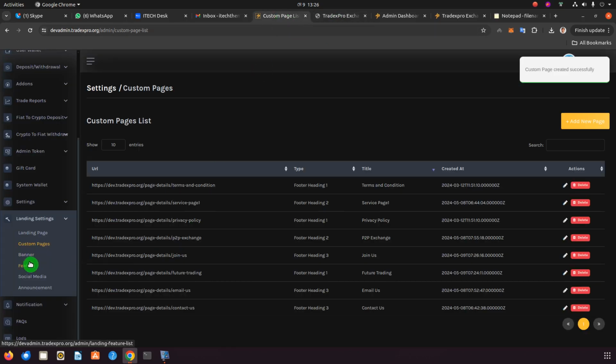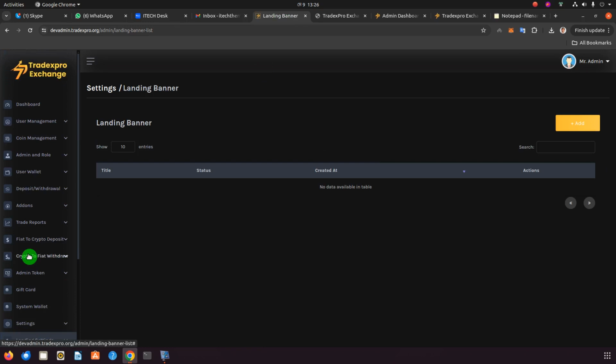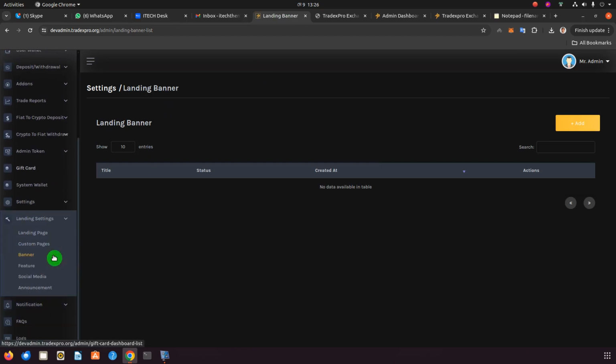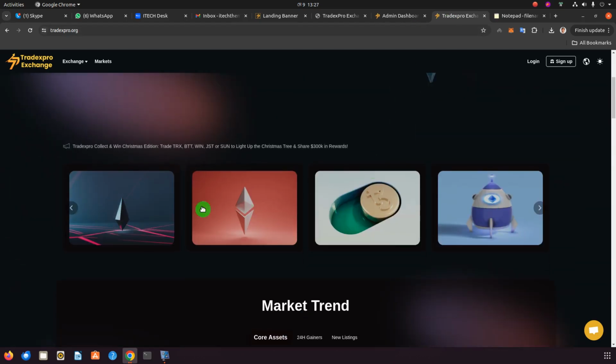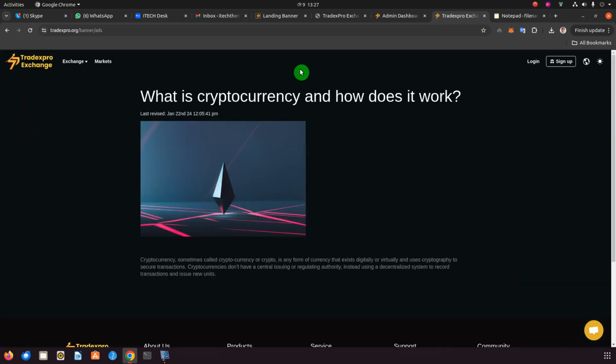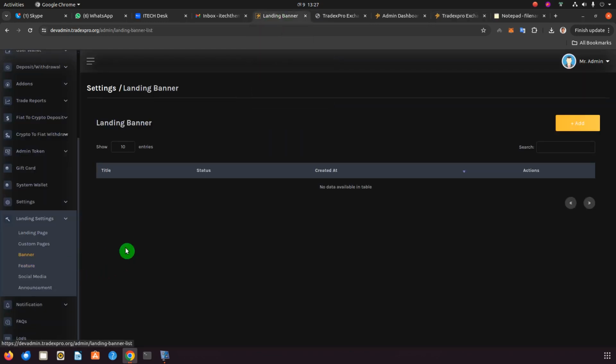Let's move forward. Banners. What are these banners? Banners are the things that you see here. So how do we add them? I have stored these images on my local computer, so I click on them, and let me go to my actions.